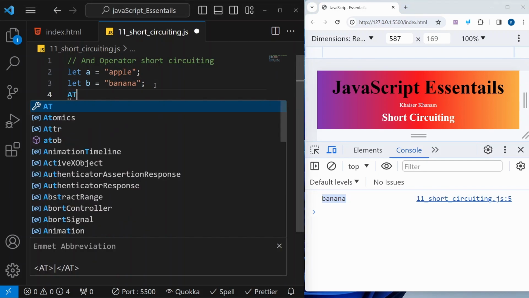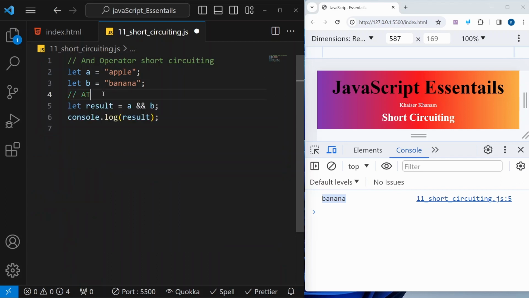And if you remember, in the PPT I showed you that whenever we are using the AND operator while doing short circuiting, if our first operand is true, then our second operand value will be printed. So this will be the opposite, and short circuiting will happen when our first operand is false. So here, instead of writing this, let me just write 0. Now A is assigned 0 and B is assigned banana, and 0 is a falsy value. Now as soon as I save, the result value is 0.